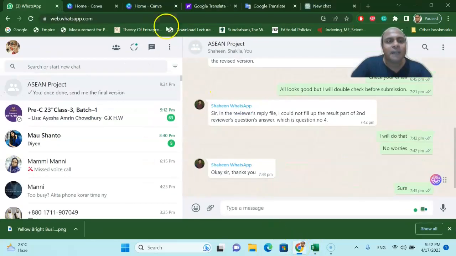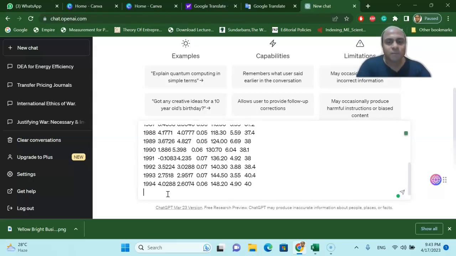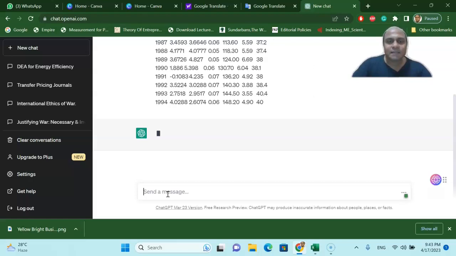So we go to OpenAI, and this is my ChatGPT, and you know how to log into ChatGPT. Simply use your Gmail account to log into ChatGPT. Okay, so first of all, we need to write, can you explain the data set below, and then all you have to do is paste the data set and press enter.